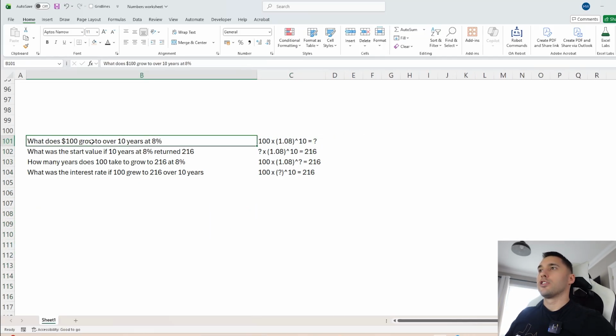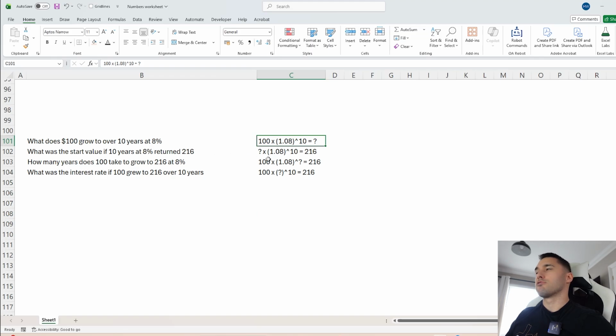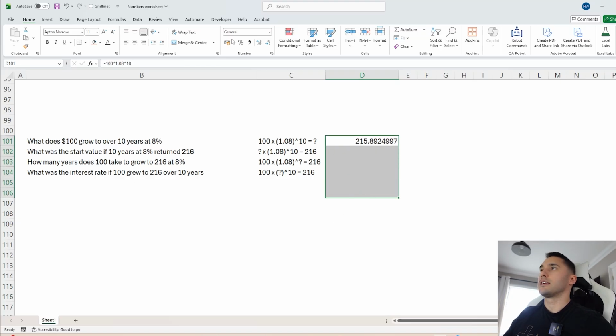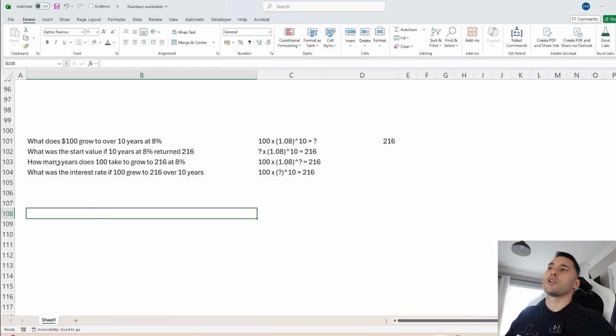So for the first one, $100 at an 8% interest rate is going to be 100 times 1.08. That will give you $108, right? And you do it to the power of how many years you've got, 10 years. So that one's quite easy to do in Excel. So we can do equals 100 times 1.08 to the power of 10. So we get 216. Now what if we had that question the other way around?